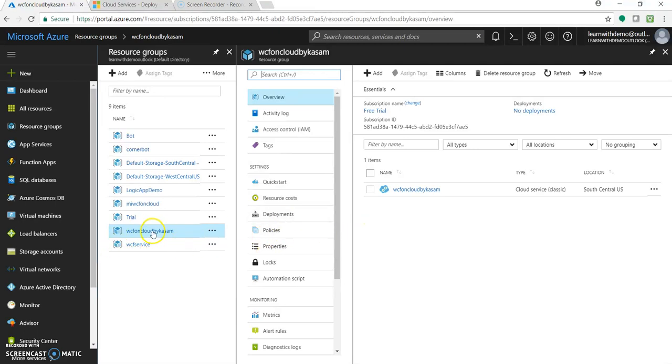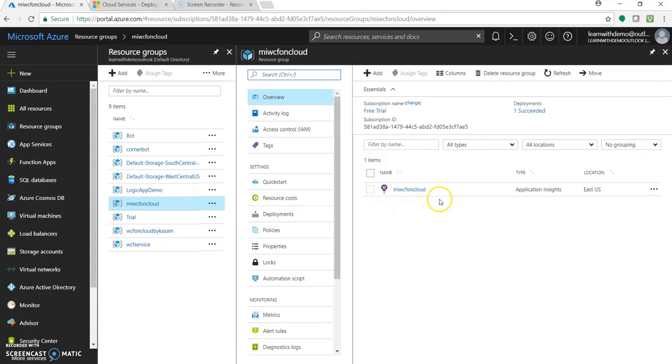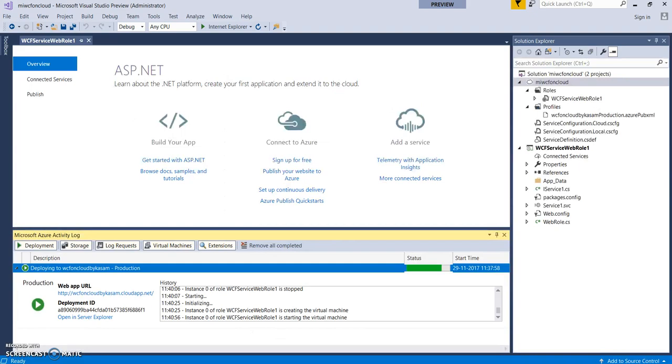As you can see, this is one resource group, and under this there is a cloud service. Here is another resource group for storage, and under that it has a storage account. This would be application insight, under again another resource group. So there are three resource groups which have been created. See, where are we now? It's still running.